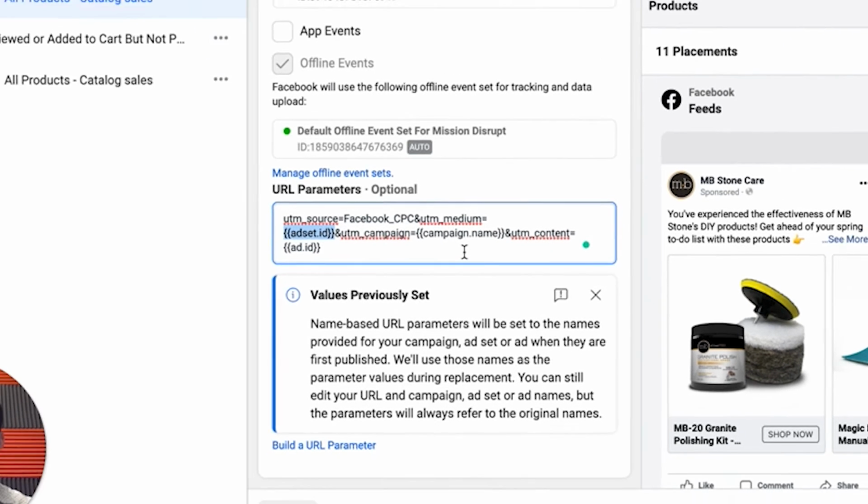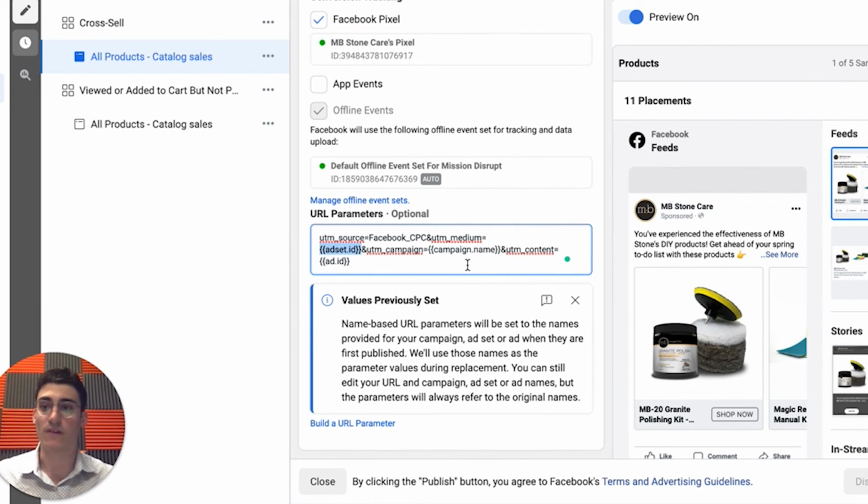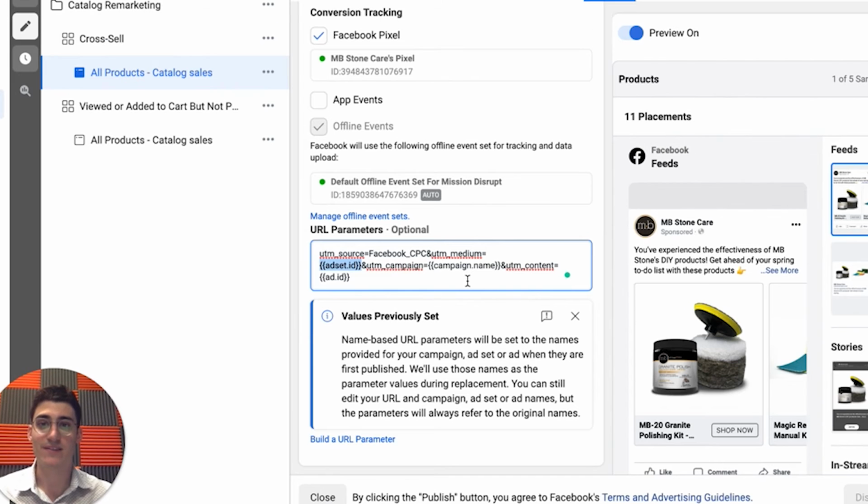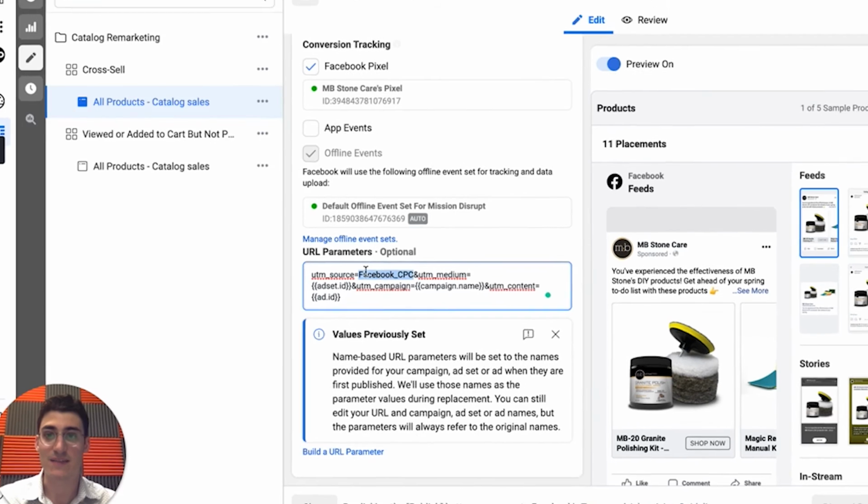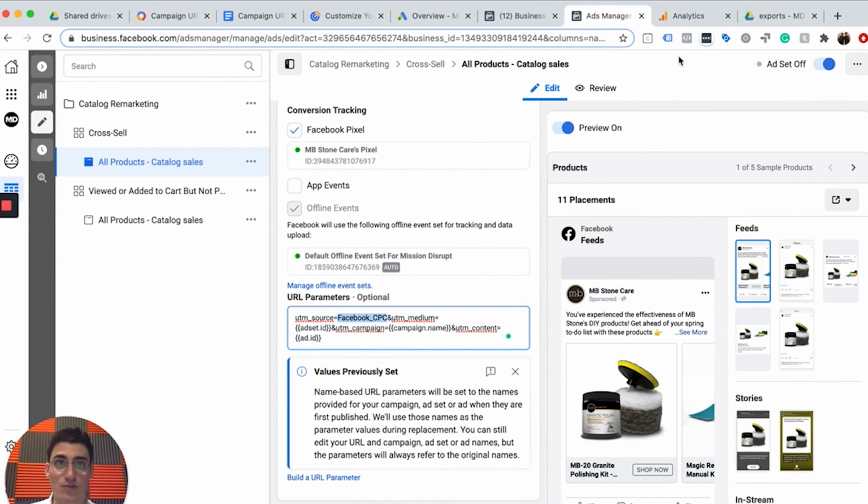And I'm not going to go into that in this tutorial, and I'm going to have another one on ValueTrack parameters on how to do this. But what you do have to know is that my source is always the same, and that's what I meant. You want to really make a standardization when you're creating sources. So Facebook-CPC, that's going to fall under paid social, right?